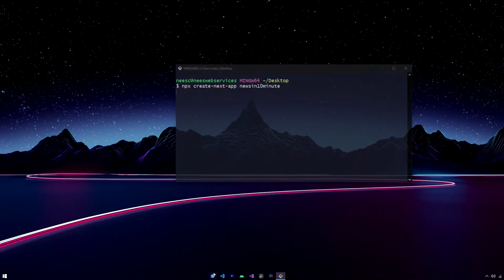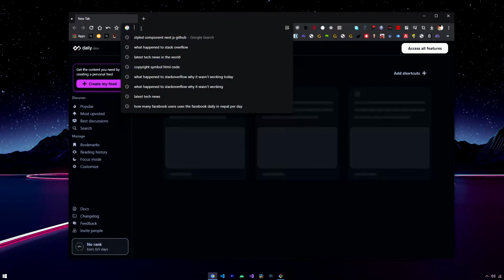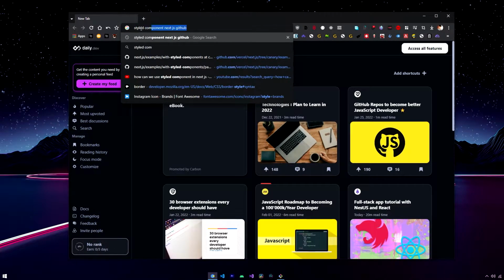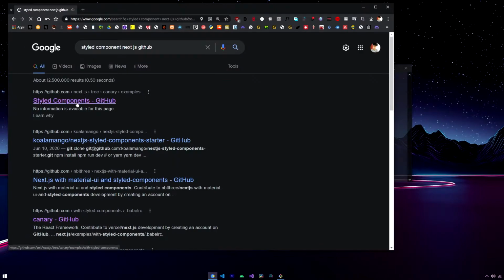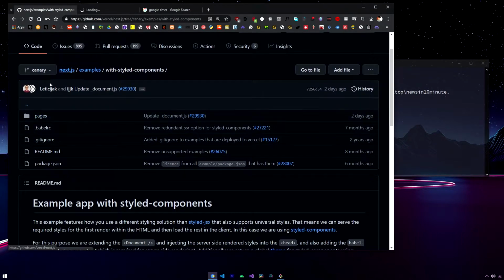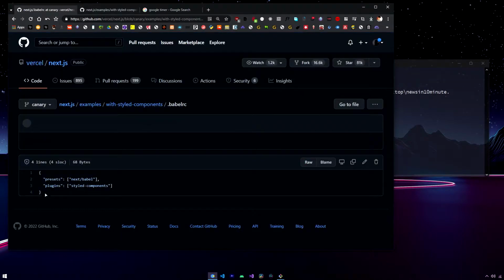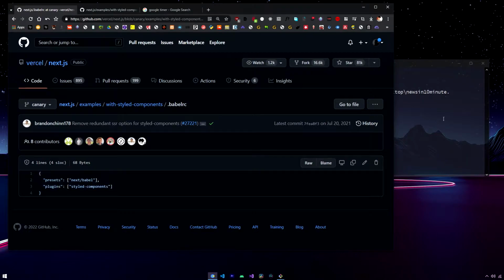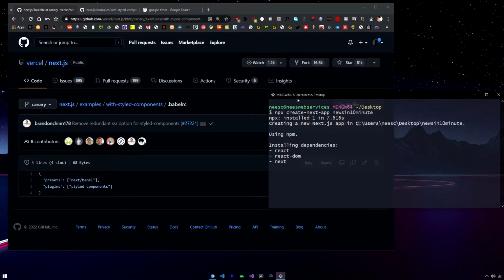Here I'm creating the Next application, and I'm searching for styled-components on GitHub so that I can use it in my Next project. There is a file called .babelrc that I have to copy and paste into my Next project. First, let's give some time for installing the dependencies of Next.